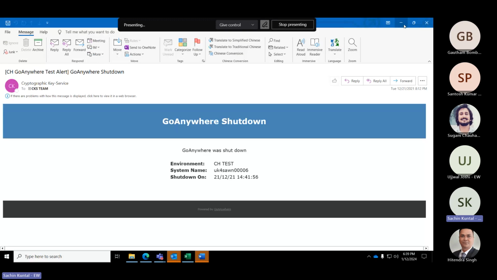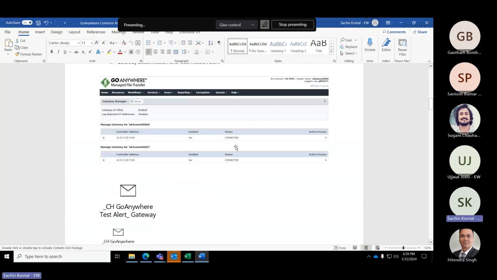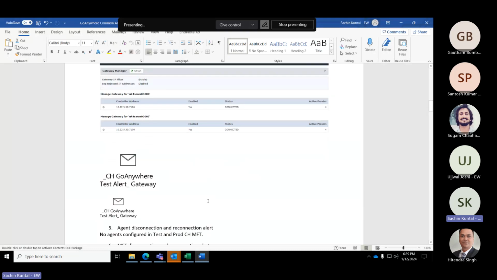When we are restarting the service, these are the types of alerts that we'll receive. There are multiple alerts, and this is one of them, for example whether this MFT server is in sync or if it is disconnected. That is one of the emails that we'll receive.